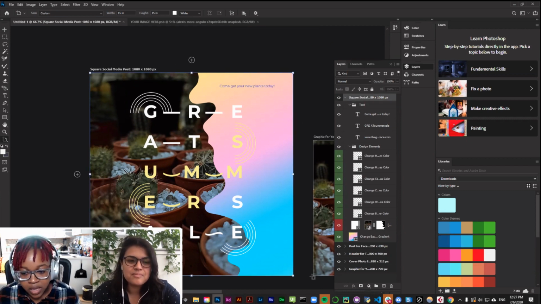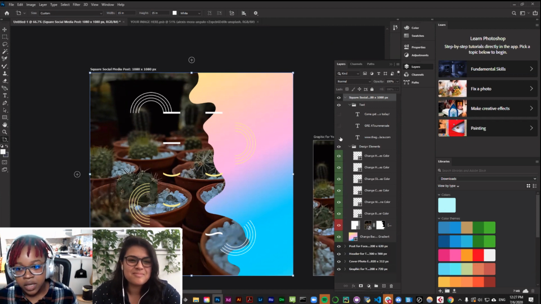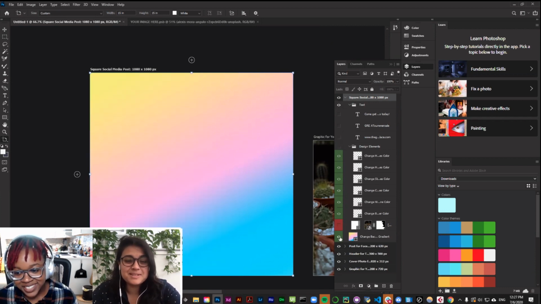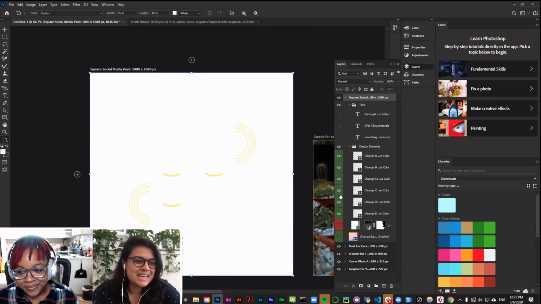Now let's go ahead, and I'm going to try to isolate the little curly cues so that I can use them independently. So I'm just going to turn off all of the layers. This is kind of a hacky way to do it, but it might work. Whatever works, you know.